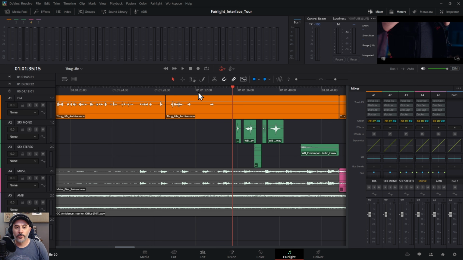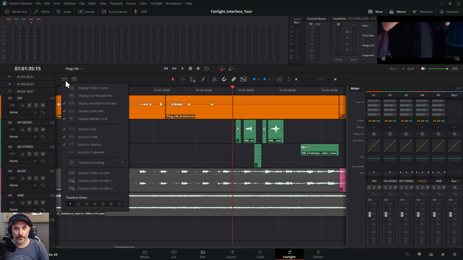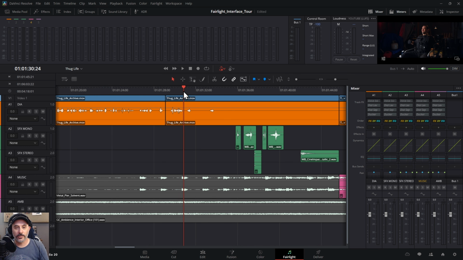The first thing I'm going to show is the timeline here. Now this whole section should look exactly like your edit page, just without a video track. But we can actually view the video track if we go up to this button right here. This will open up our view options for the timeline. And our first option is display video tracks. Click on that and it loads up our video tracks we can see right here.